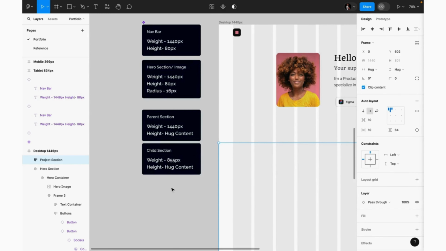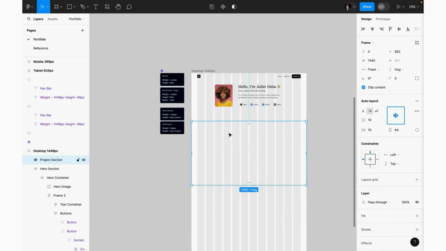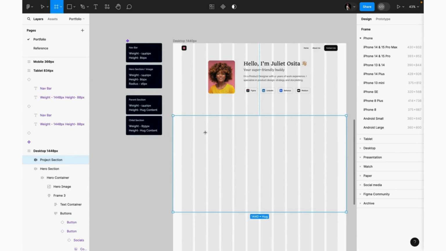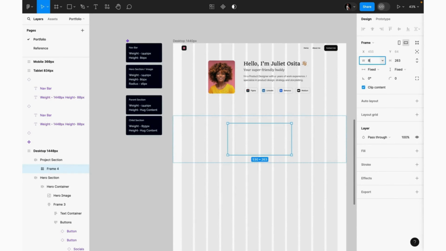Okay, so right now the chart section is going to have the width of 855 pixels, and then we're going to put that in here. But before we do that, we're going to make this fixed width and then center it. And now we want to add a chart container. By clicking F, I'm going to drag a frame inside of this and give it a width of 855 pixels. We want to start adding our project card.